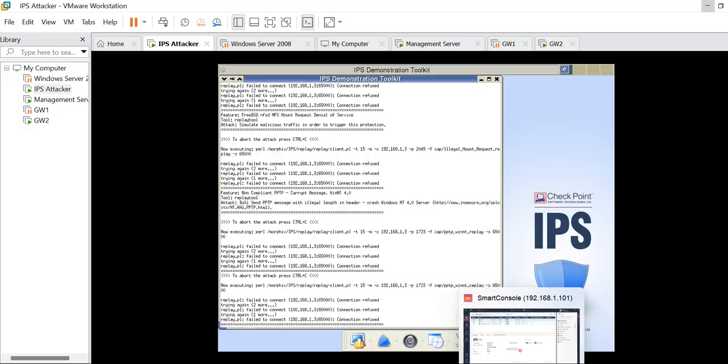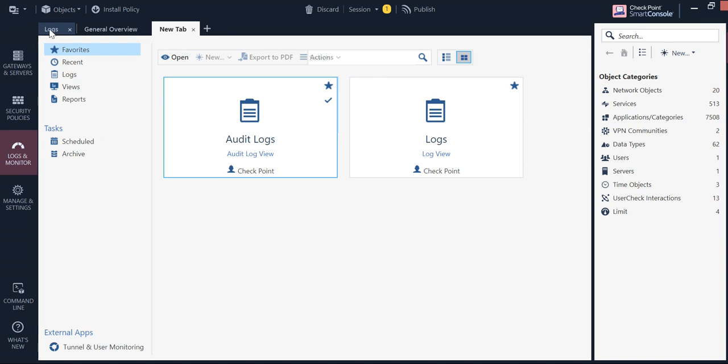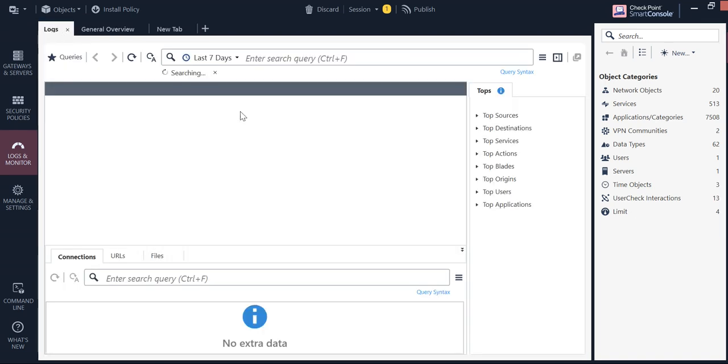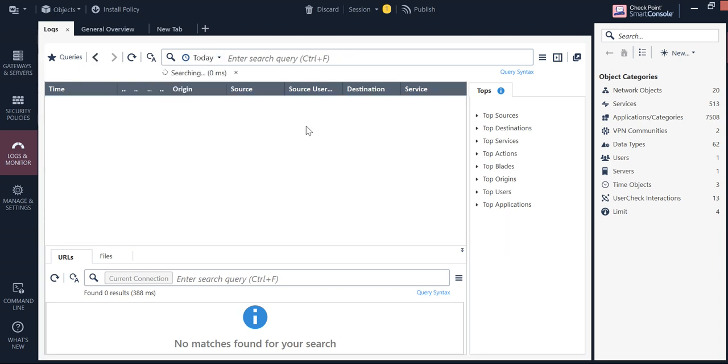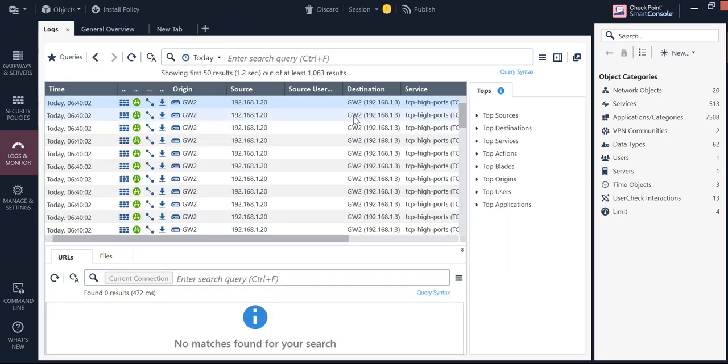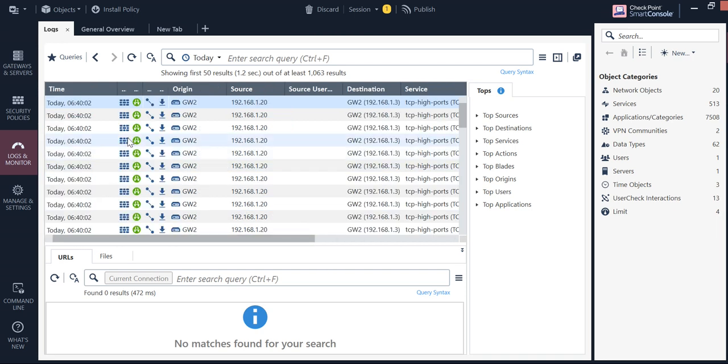So let's go back to logs and monitoring. If you come here, logs and monitoring, very first tab, and if I say today's log, I'm able to see today's log. See the source 192.168.1.20 and it's hitting the packets to TCP high ports 6500, and the number of packets hitting is many.